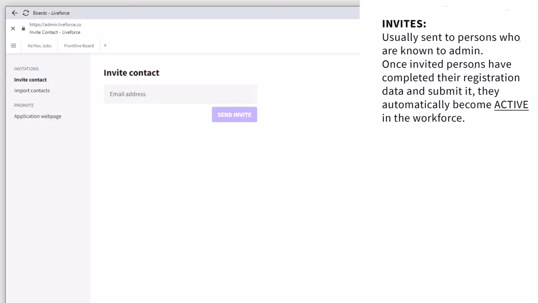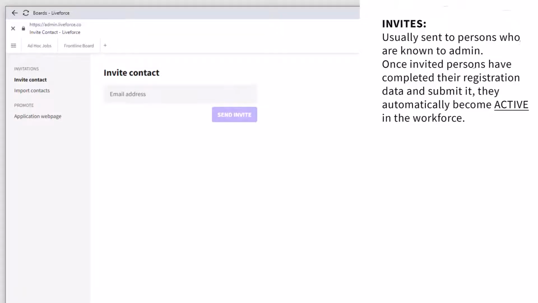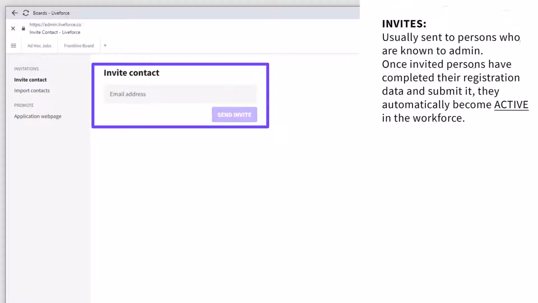If you invite someone in, you are pre-approving them into your workforce, and that means when they complete all their profile data and hit submit, they become active automatically. So invitations are more likely used when you've met them and you know that you want them in your workforce, thus you invite them in. All you do is add in their email address here and it sends them an invite. We'll go through that process in a second.